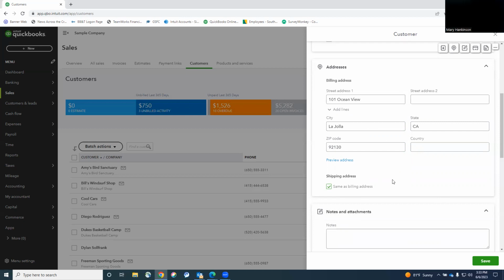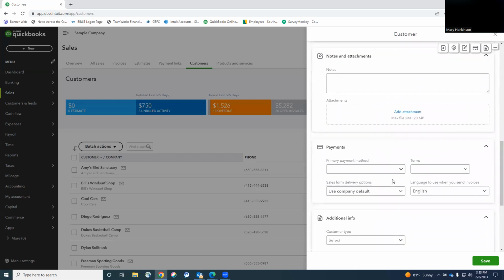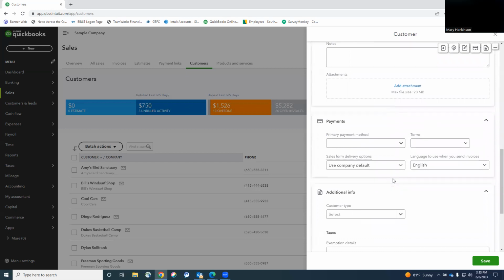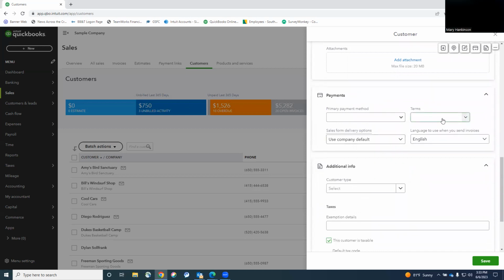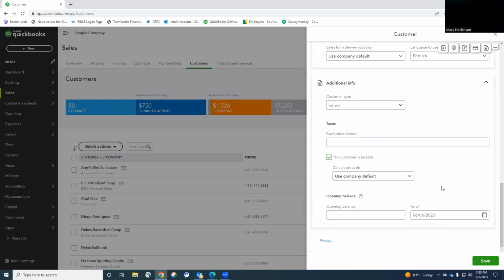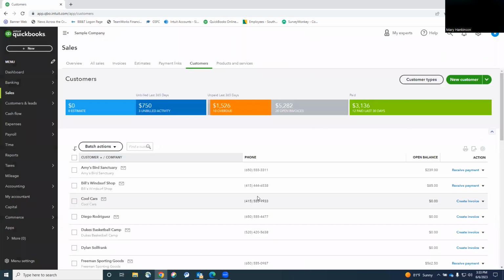Oh, wait, now let's go down for more information. All right, now if there was specific payment information and terms, well, we're going to select net 30 terms. Are they a specific customer type? Nope. Taxes? Nope, we're not worried about any of that. Do they have an opening balance? Nope, they don't have an opening balance. All right, so we're just going to go ahead and click Save now.